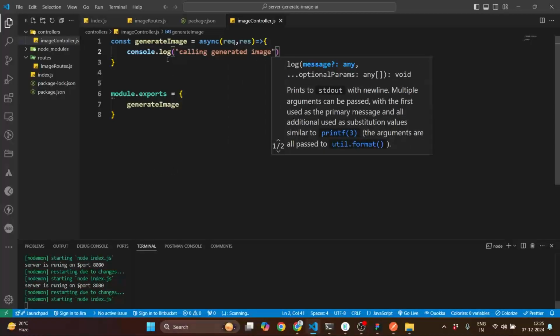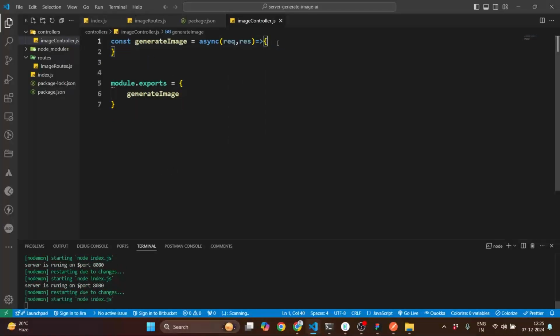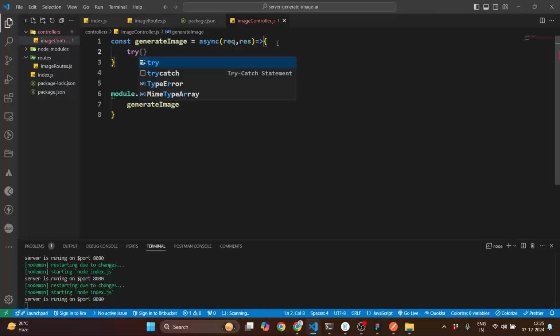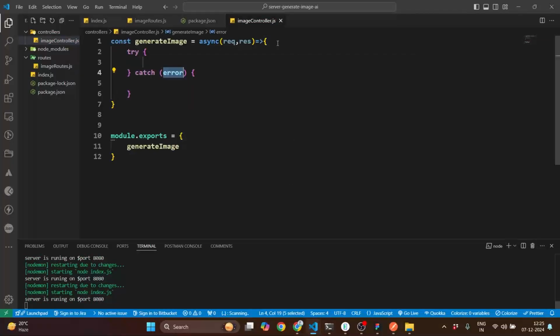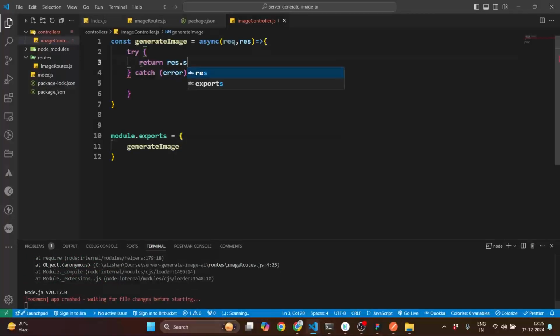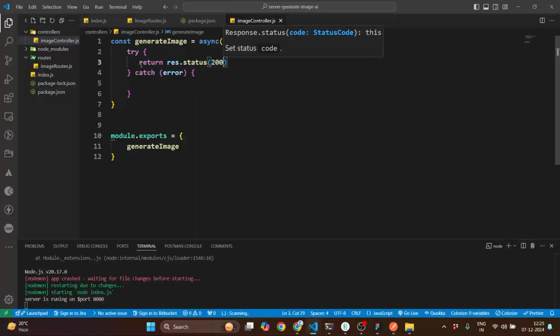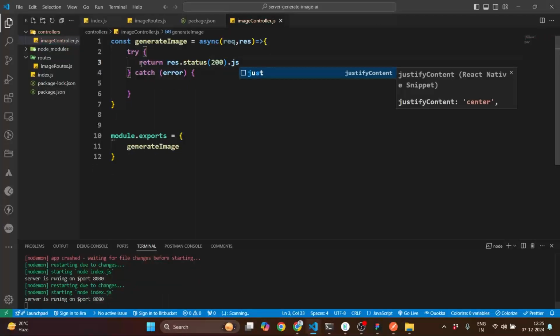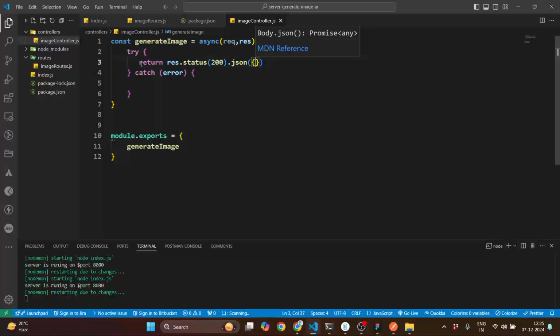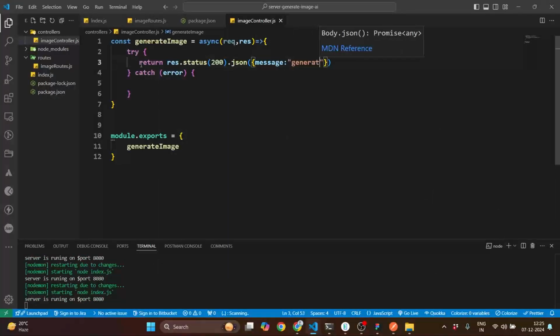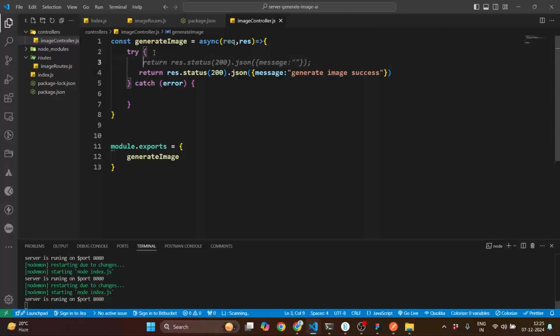Okay, let's do one thing. Instead of having a console log, we're going to send a response to the user. So we're going to have a try catch block like this, and inside this controller, whenever the user is done with this, we're going to send a response: return res.status, a status of 200, and then .json, and we send a JSON with the message 'generate image success'.